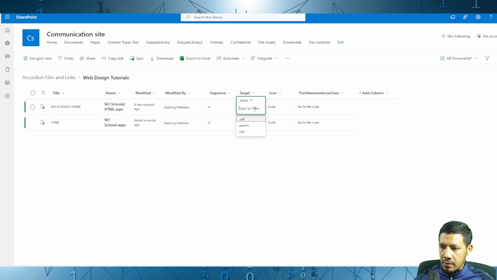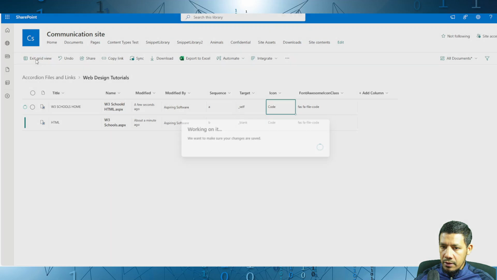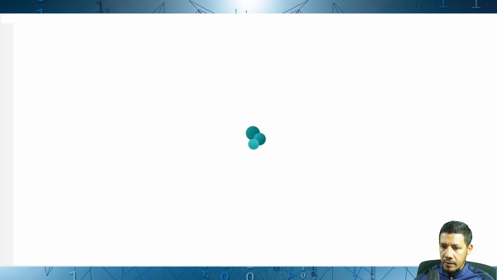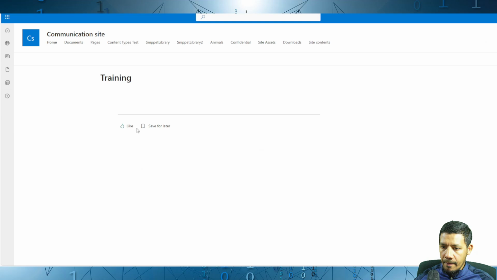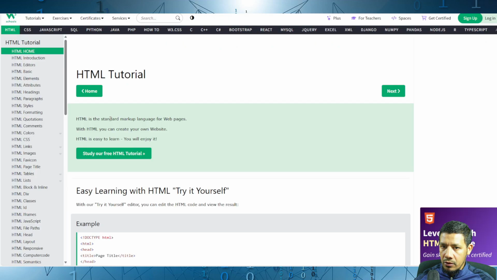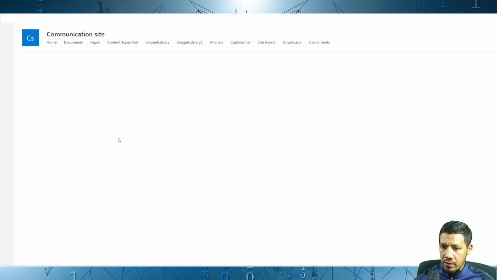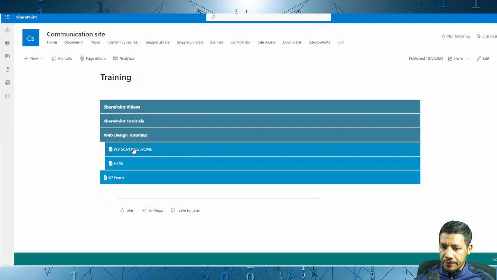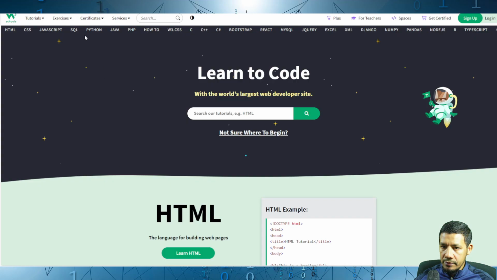Home will open up self. And then the icon will be, I think code is fine. Exit grid view. Now there are two items over there. Home appears first. Home opens up in the same tab, while HTML opens up in a new tab.